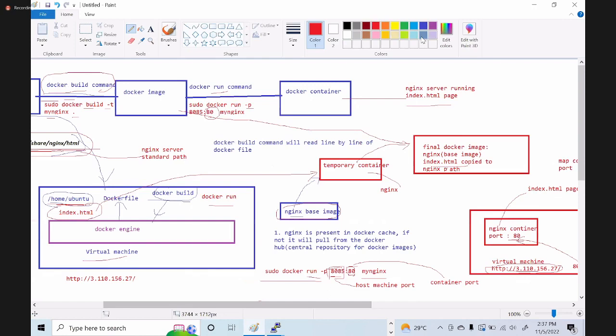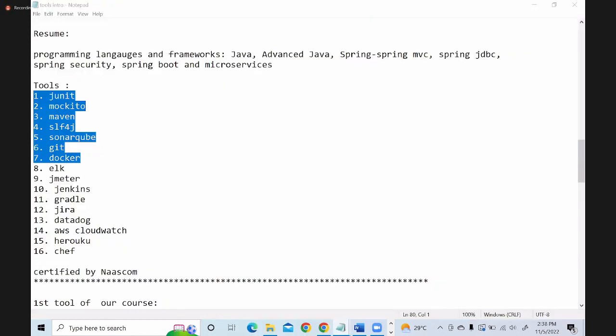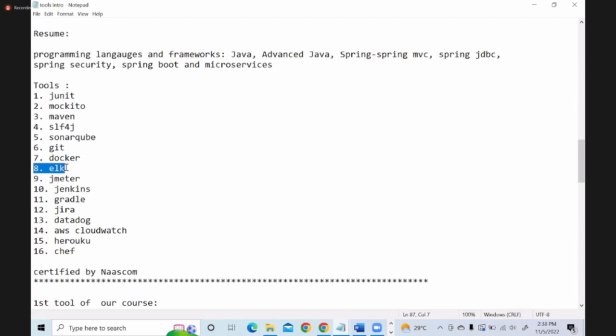So 7 tools are completed. Nginx is a web server only, just like Tomcat. With these 7 tools completed, on Monday I'll tell you this ELK. Next is JMeter, next is Jenkins. You can use Tomcat also, not an issue.